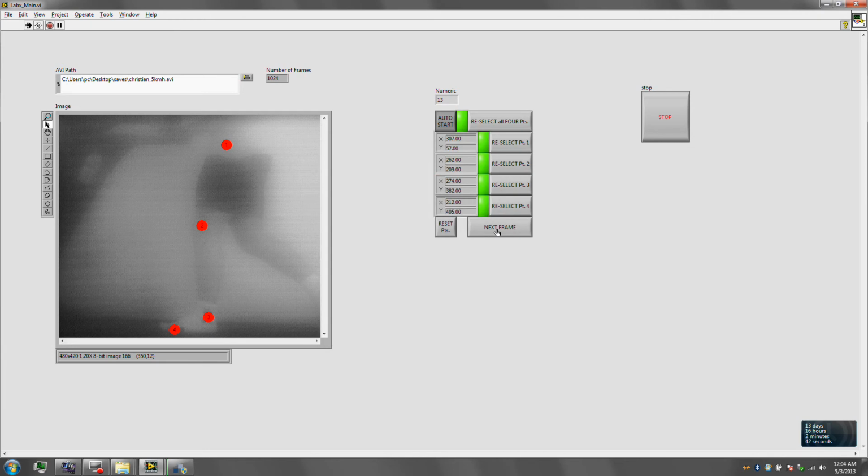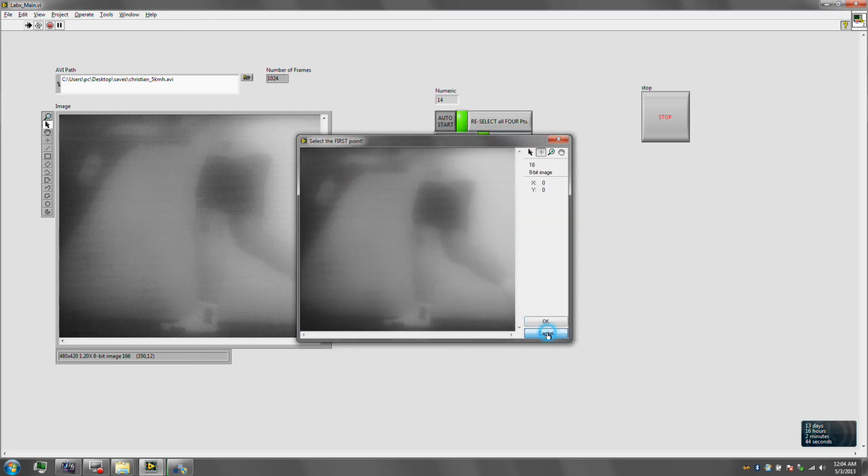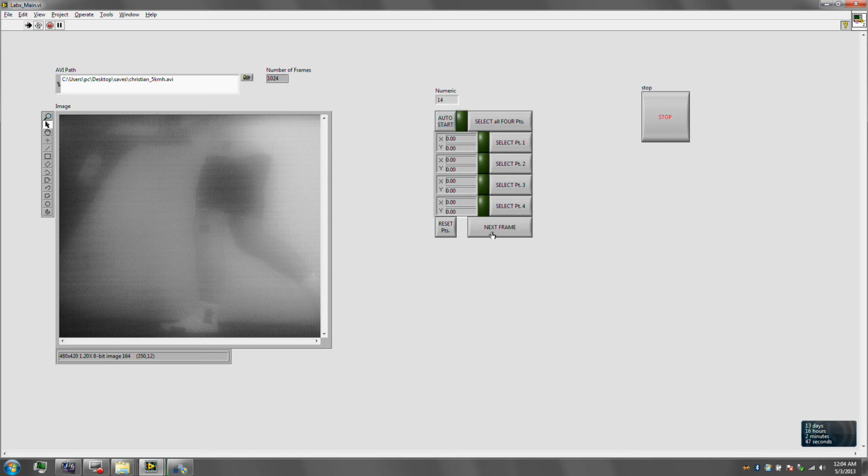And they're gonna have to do this 1,000 times. That's gonna be very annoying. Now we can stop this. We can stop the auto start.